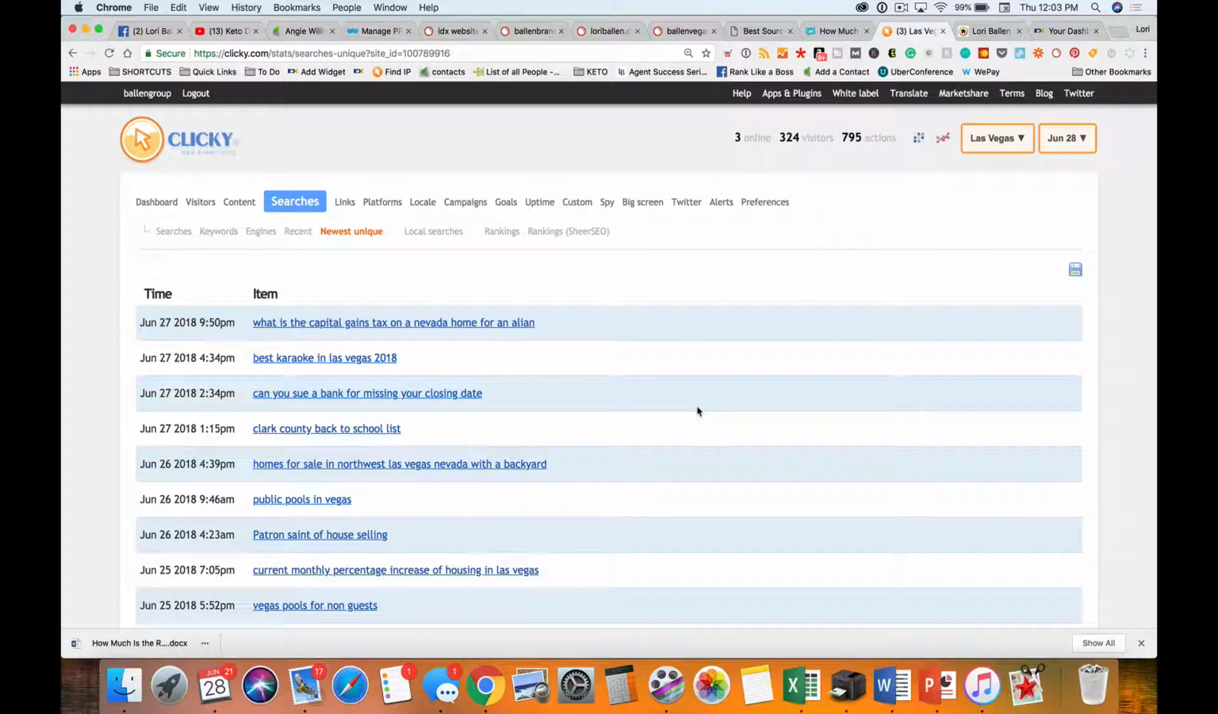Now, this does not show all of them. Google locks up most of that data, so we're able to see searches from Bing and our pay-per-click marketing and some other things like that. So we get a little tiny taste of it. My first one I see here is, what is the capital gains tax on a Nevada home? I've got a blog that already answers that question. So that's how they found me.